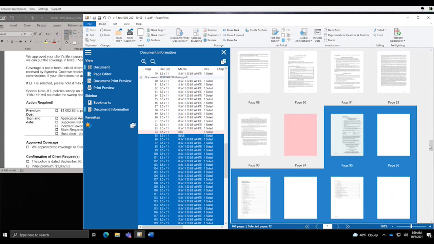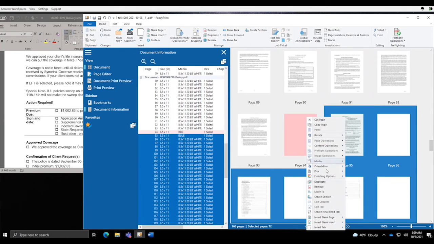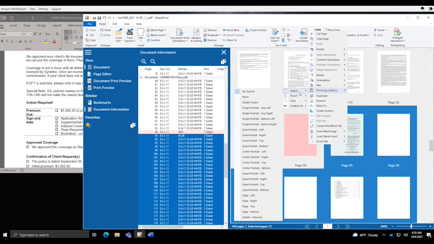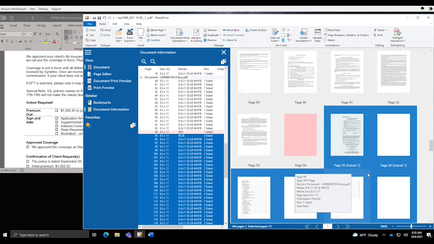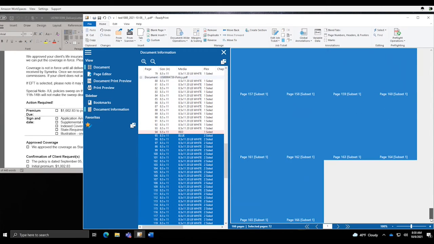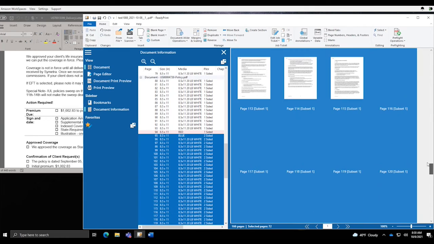Whoa, went too far. There we go. Okay, so everything from here to the end is plexed 2-sided, and it is all stapled together. So to finishing options, staple, single portrait top left. That's going to give us our subset. That's an indicator that it is configured differently than the rest of the document.